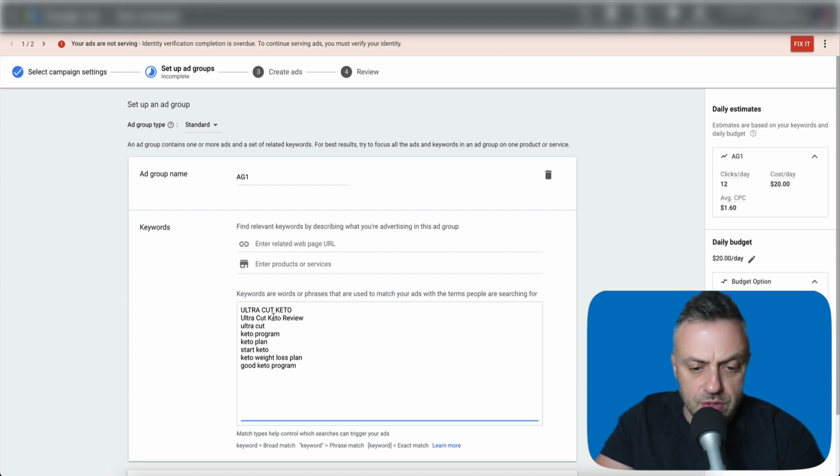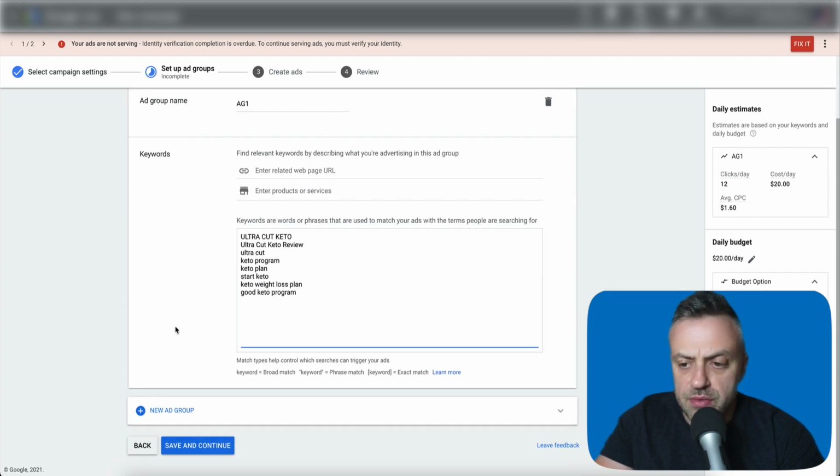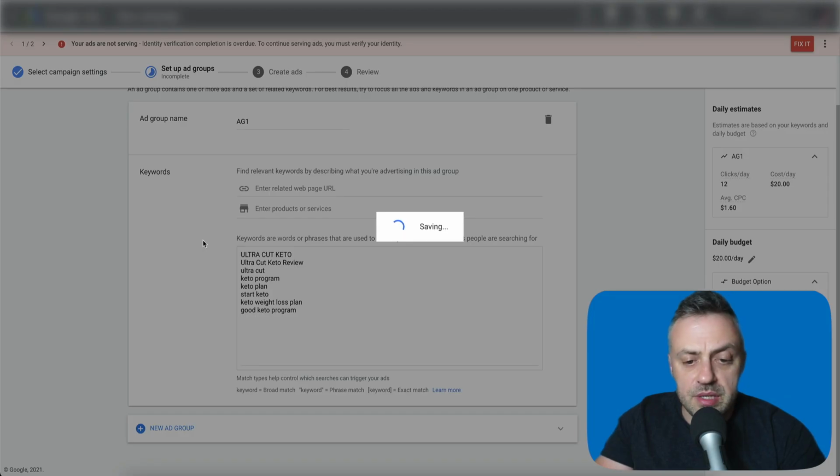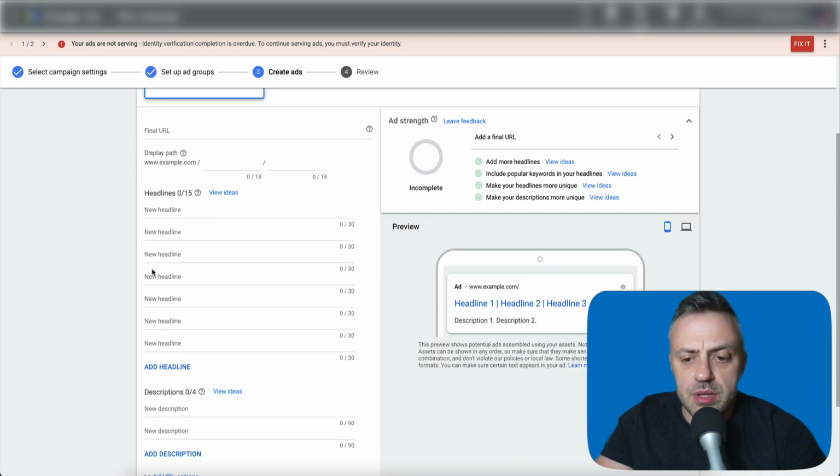You can have as many as you want. I believe I have like 8 here. Yeah, I have 8 here, and this is good enough, right? It's telling us the average CPC is 160. I typically do not trust these metrics. They're just estimates over here. We can increase our budget, and yeah, you can do that, but I typically do not look at these because from my experience, they're not very reliable. We're gonna hit save and continue, and here you can create the ads.